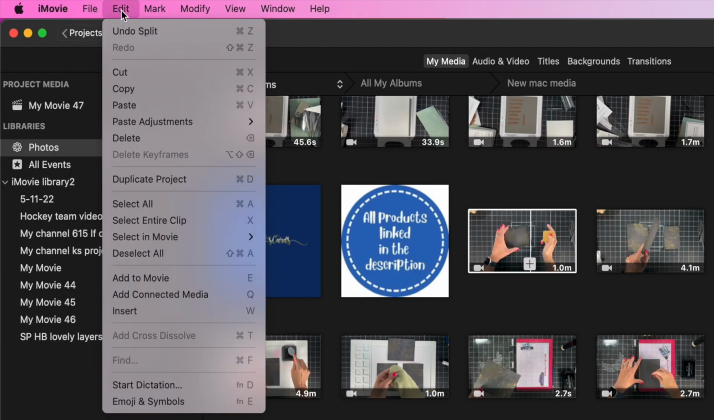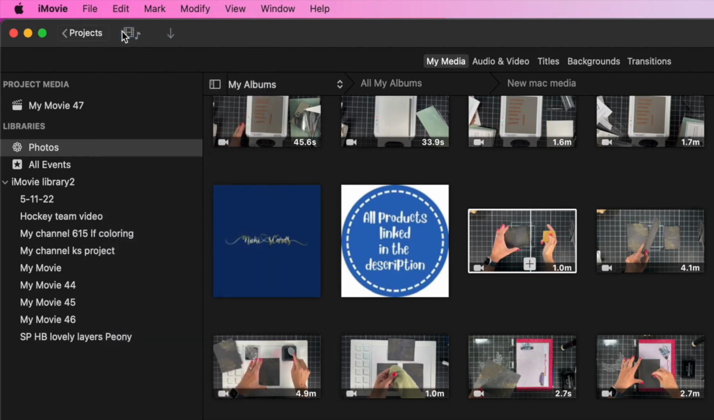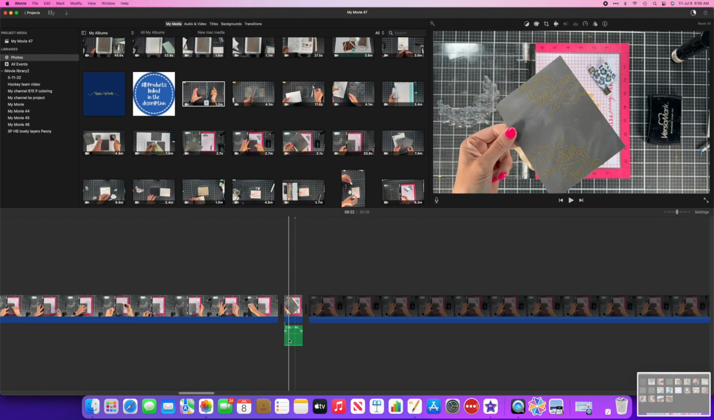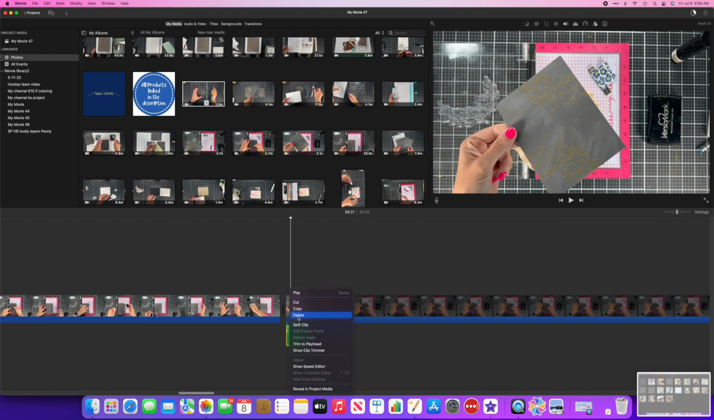Zooming in to show you this top movie, edit, undo, split, and anything that you want to undo is under edit, undo, and it'll change whatever you're doing. Split, you know, you deleted something you weren't supposed to. It works for all of it.